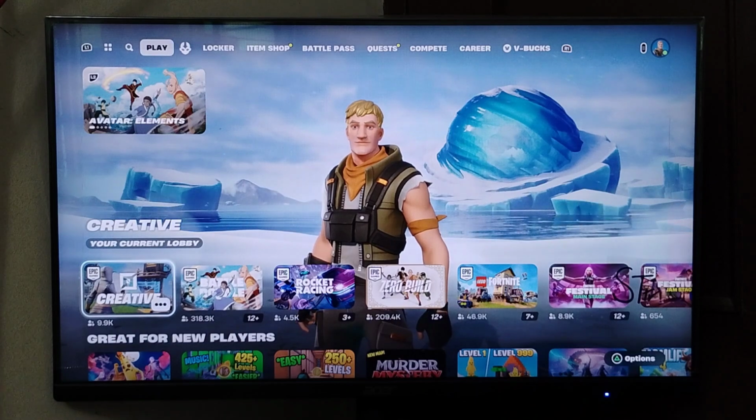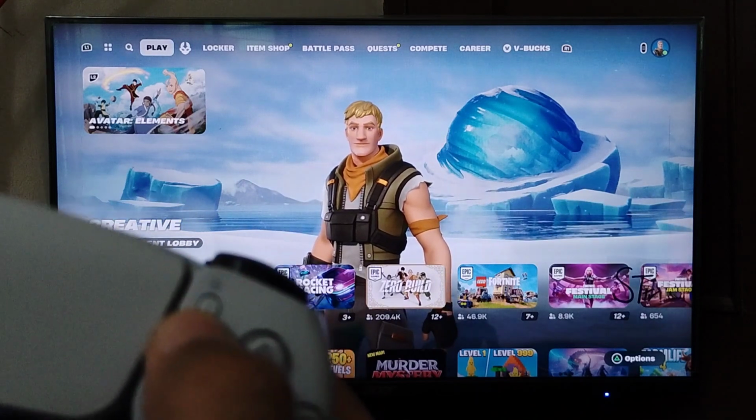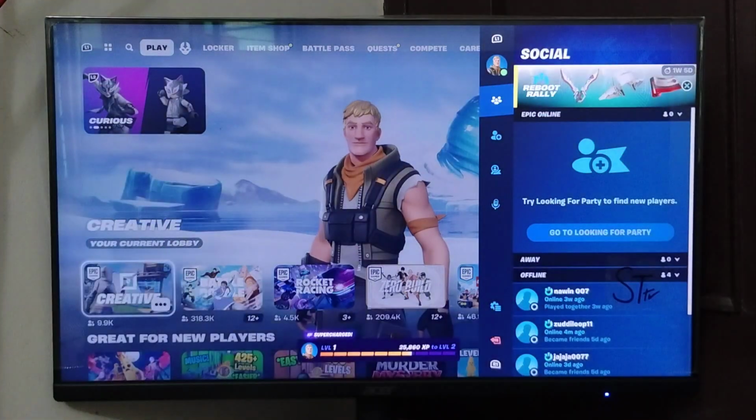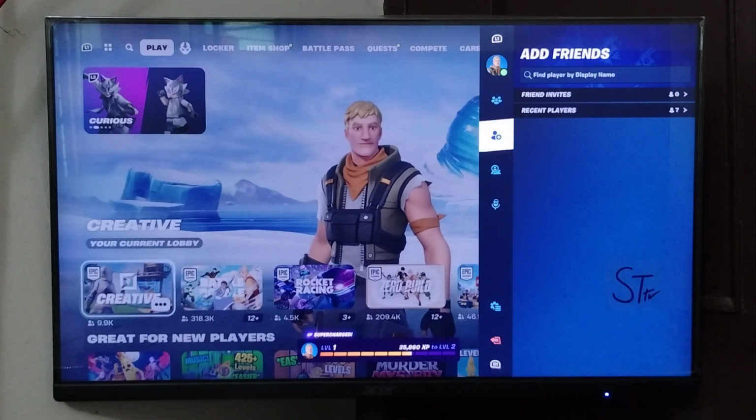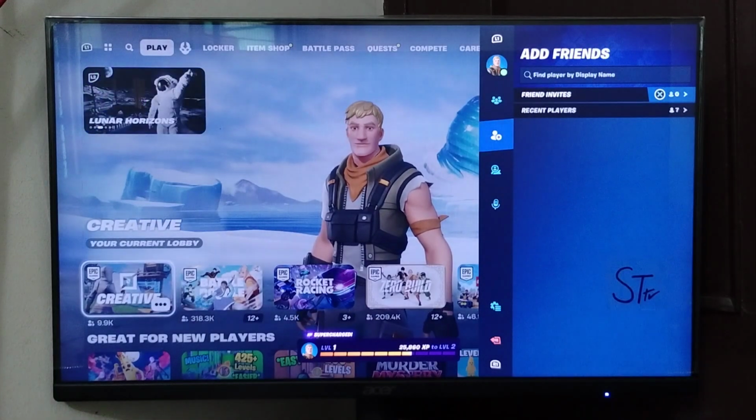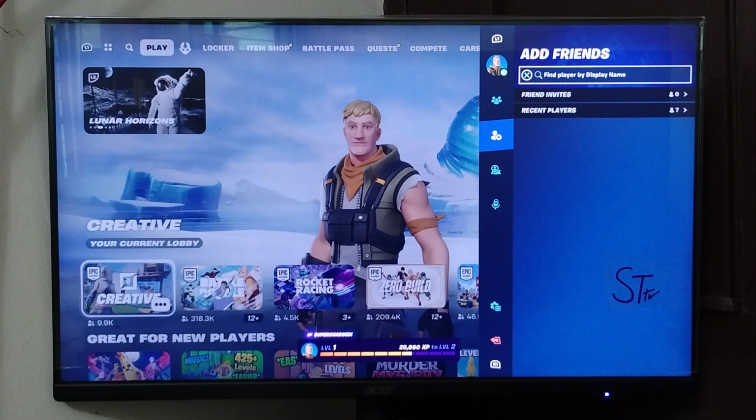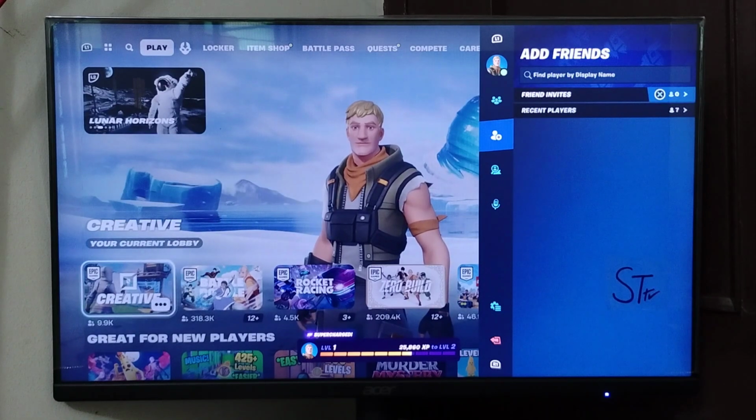So first, you have to press this options button on your PS5 controller. Then here, go to add friends. And here you will see three types of things: find player by display name, invite friends, and recent players.